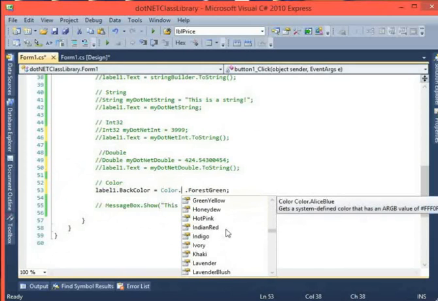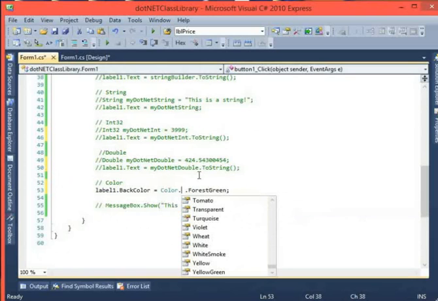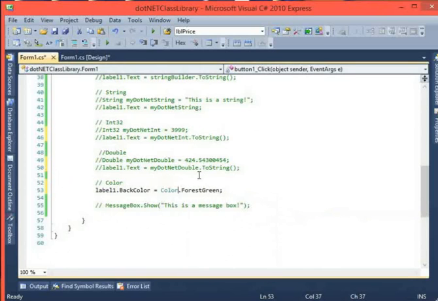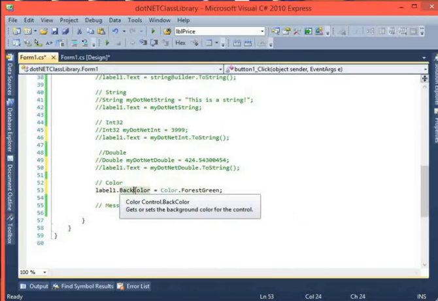There are all these different colors in here, and this is how you can change the colors of the controls programmatically, accessing it through the code. We've mostly been changing the text property of these labels, but you can also change the BackColor property, and that just changes the back color, right?